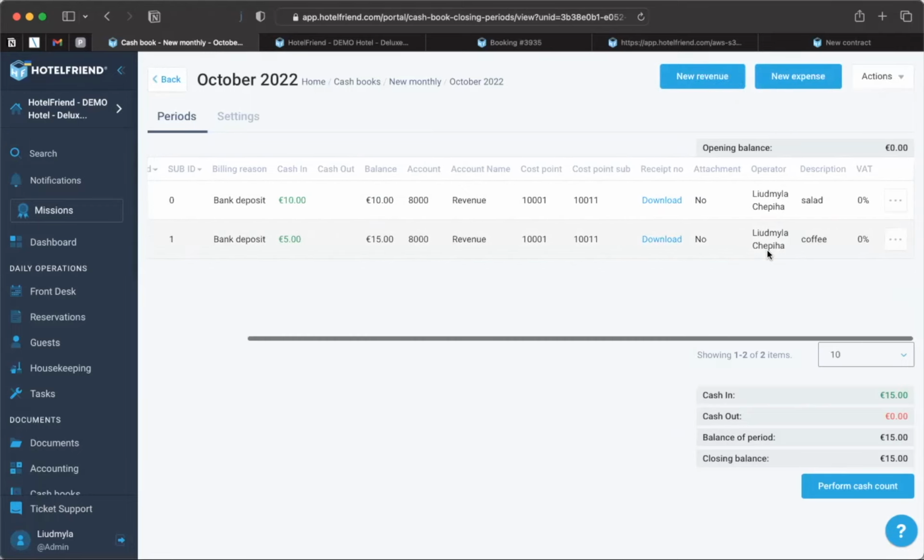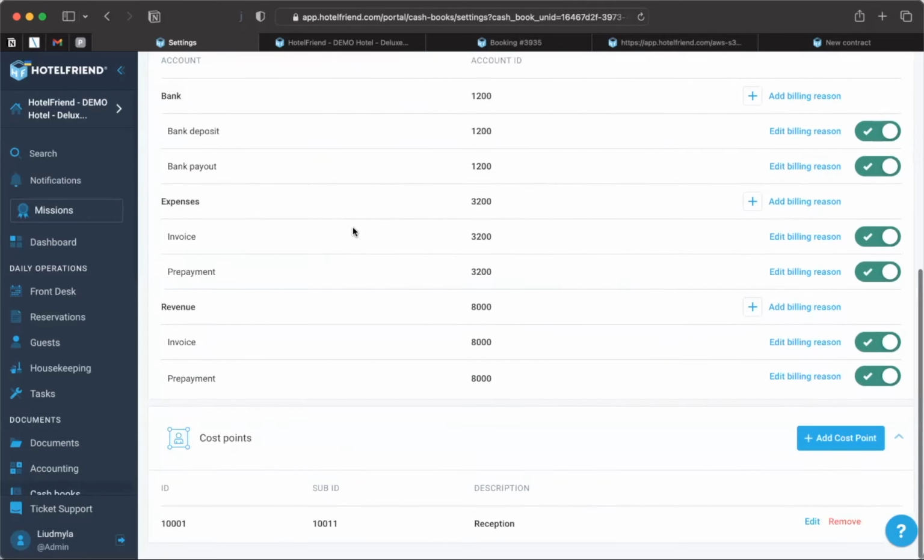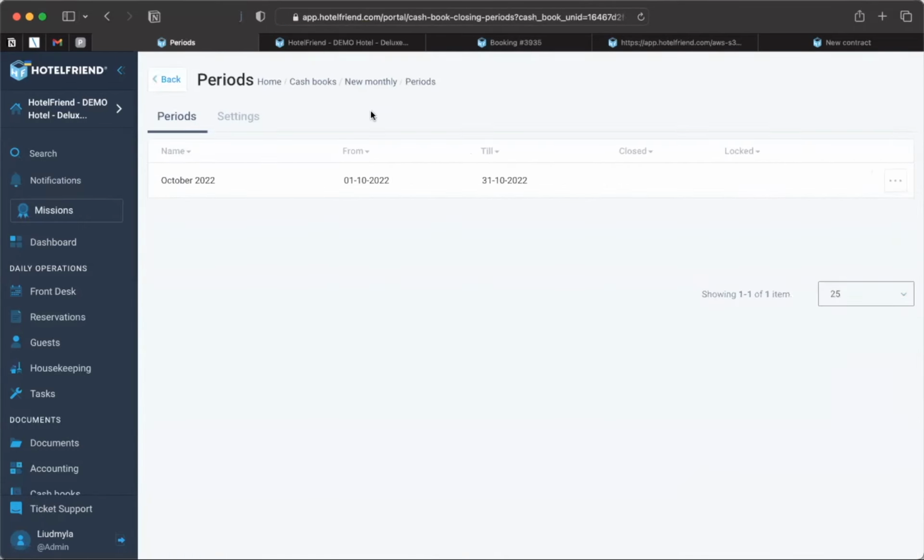Okay, so this is pretty much it. Also, I have the possibility to close some months. It's only available for the monthly time frames in Cashbooks.